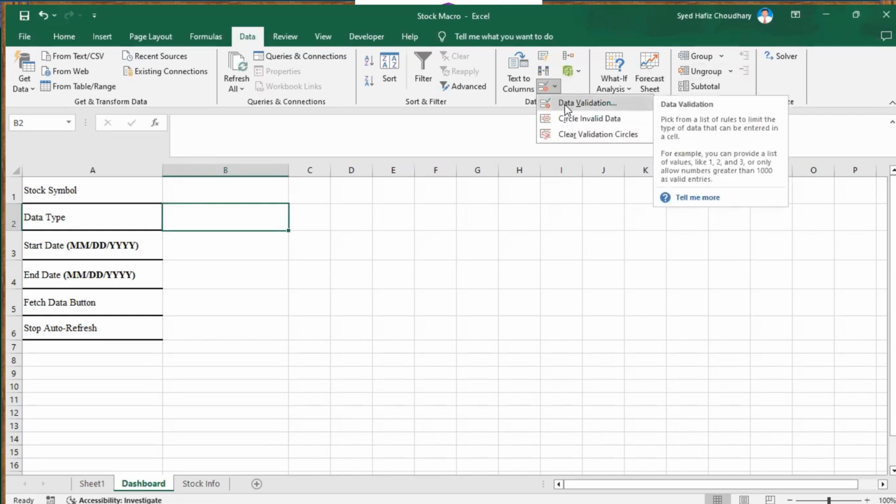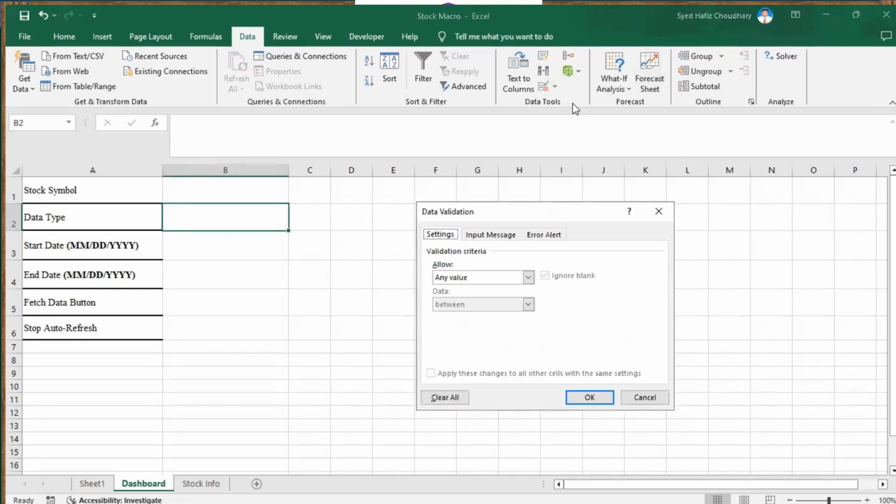One, click on cell B2. Two, go to the Data tab, Data Validation. Three, under Allow, choose List. Four, in the source box, type daily, weekly, monthly.